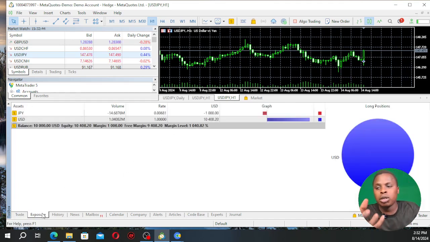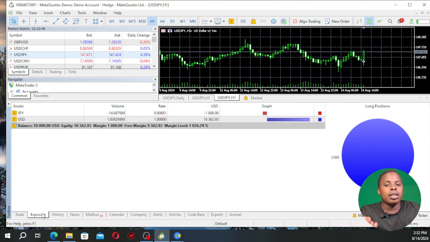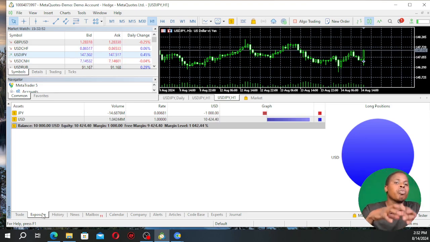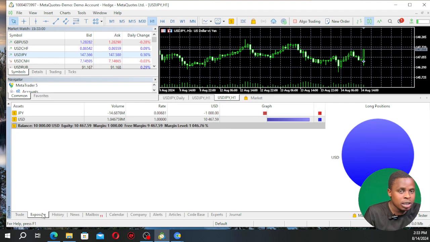The exposure simply shows you the instruments that you are trading at the same time. Let's say you have multiple orders or multiple trades. You are going to see which instrument I am involved with the most in the market, right?